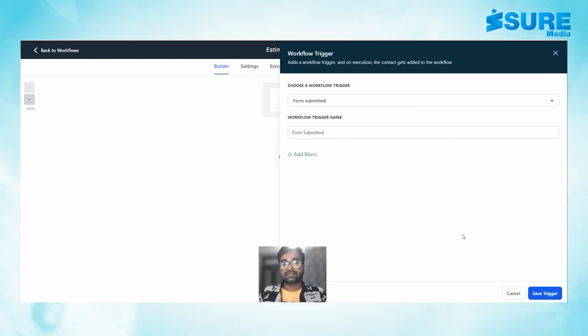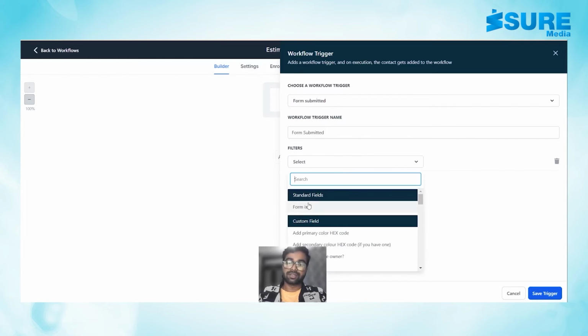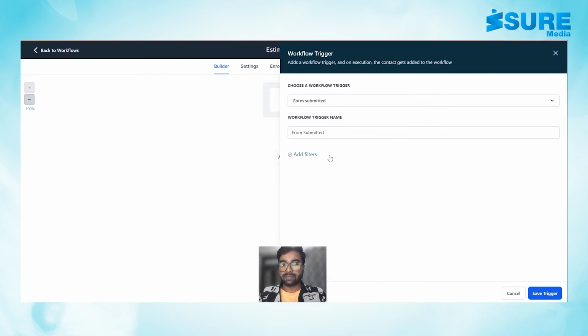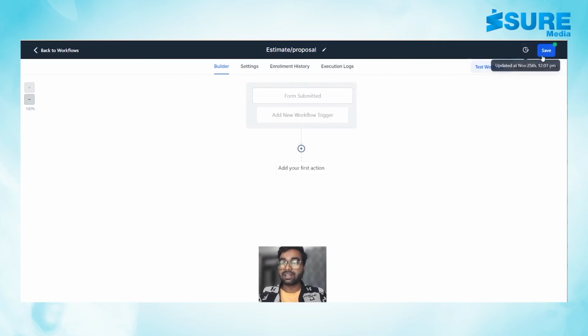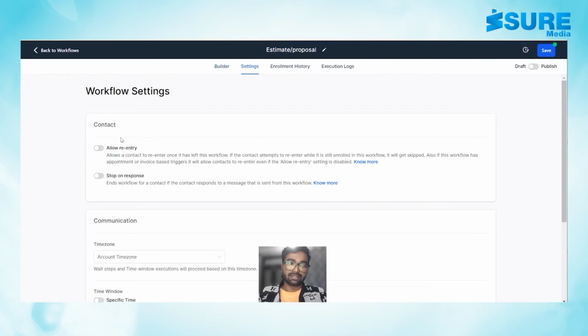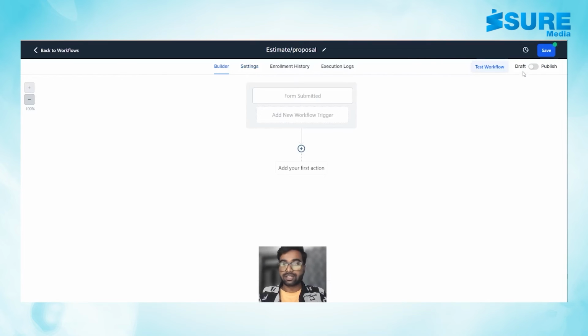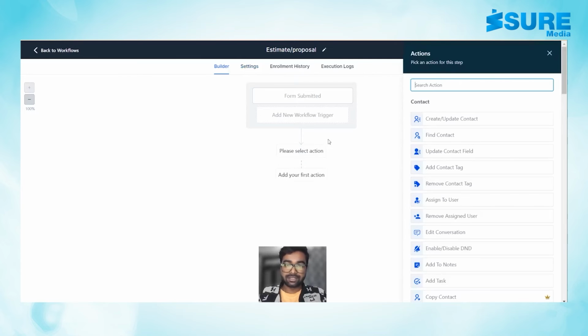form submit, and after clicking add filter, you can select the specific form, but I'm only using the form submit trigger. Let me quickly allow re-entry, make it publish.